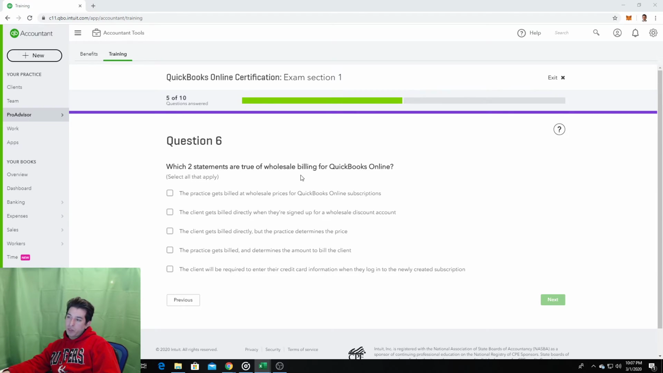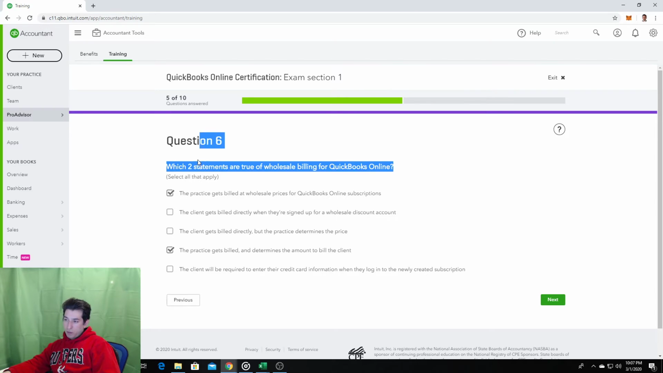Question number 6. Which two statements are true of wholesale billing for QuickBooks Online? Okay. The practice gets billed at wholesale prices for QuickBooks Online subscriptions. Maybe. Client gets billed directly. That's not true. When they're signed up for a wholesale discount account, the client gets billed directly, but the practice determines the price. No. The practice gets billed and determines the amount to bill the client. Yes. Client will be required to enter their credit card information when they log into the newly created subscription. I think the two that I selected are the ones. Let's check over here to make sure. So let's continue.